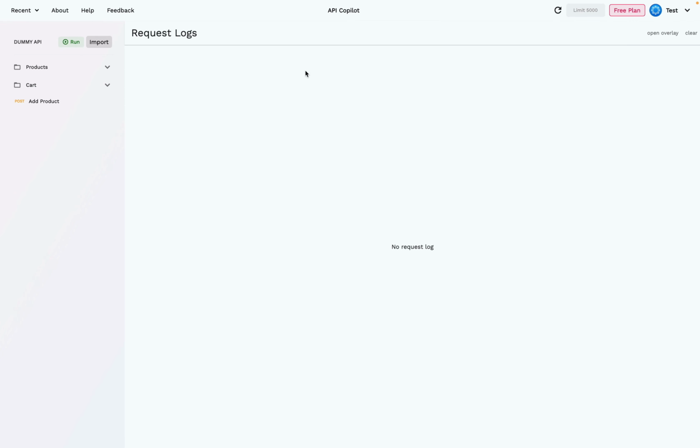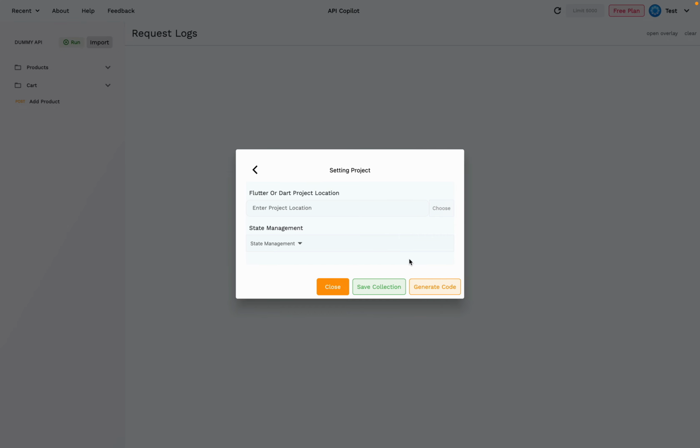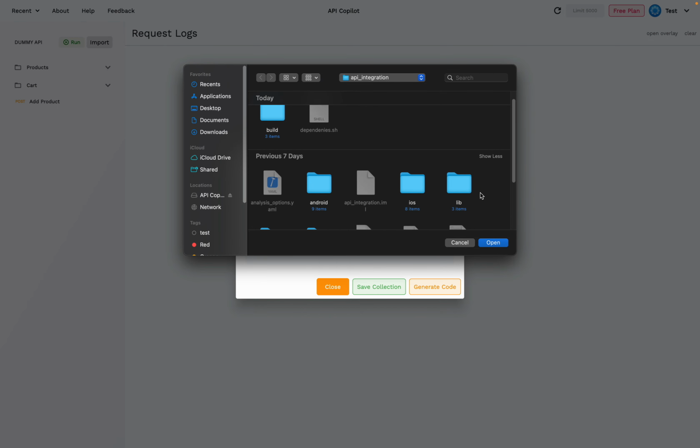Here comes the fun part. Click on the run button. In API Copilot, click on the run. Before we proceed, choose where you want the generated code to go in your Flutter project. Remember to skip the lib folder, keeping things tidy.